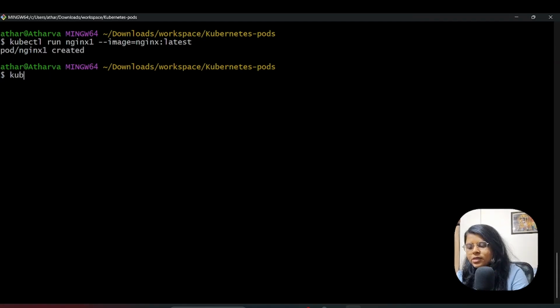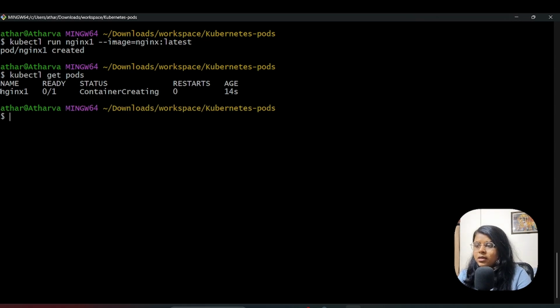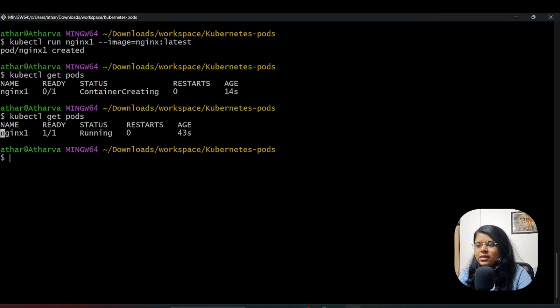If I do kubectl get pods now, you can see that this particular pod is in the container creating stage. It is the stage after the pending stage. This stage is also included, but it doesn't come under the important stages, so it doesn't come under the life cycle. Once it is running, you can see that this particular pod is in the running state.